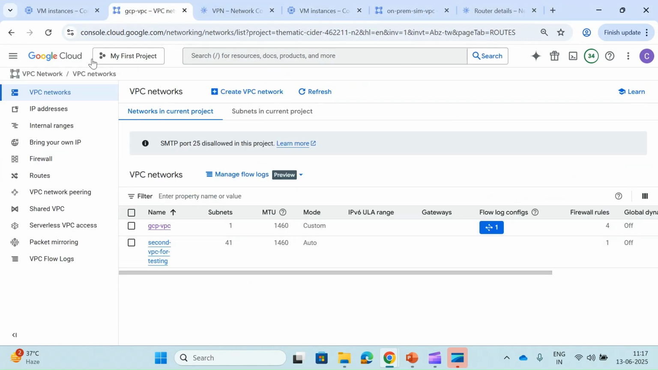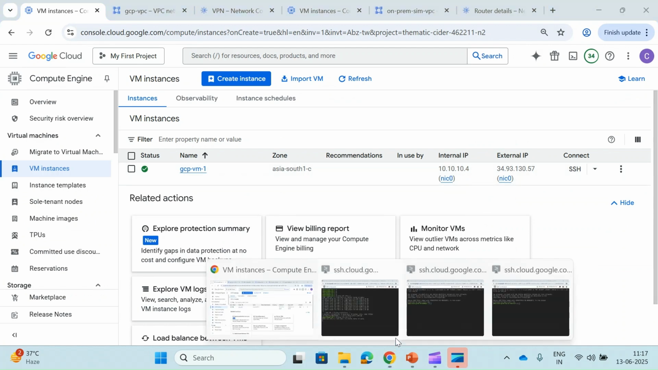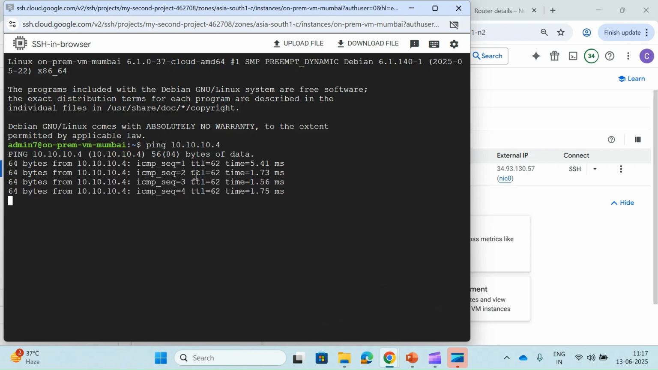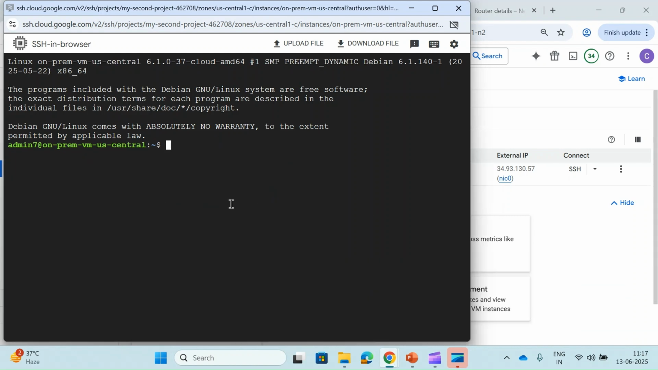Now let's copy this VM's private IP, and let's go into our on-prem router that is in Mumbai, and let's ping this 10.4. We are able to reach it. Between Mumbai and GCP we don't have any peering or anything, just proper VPN connections. Now let's try from US Central also, whether we are able to reach or not. No, you can see there is no traffic. We cannot reach it.